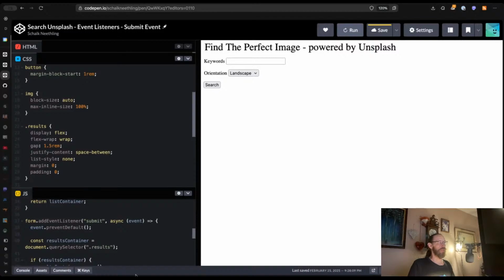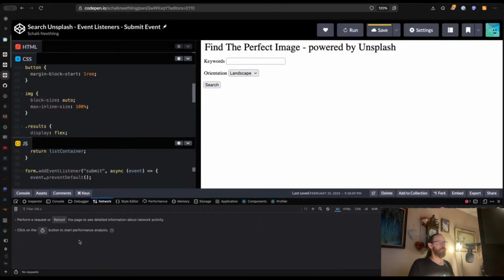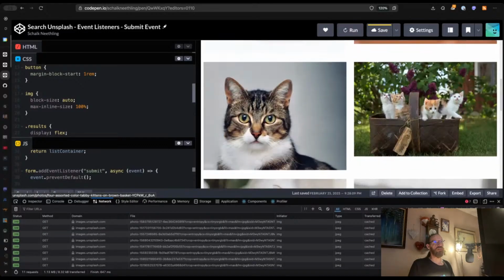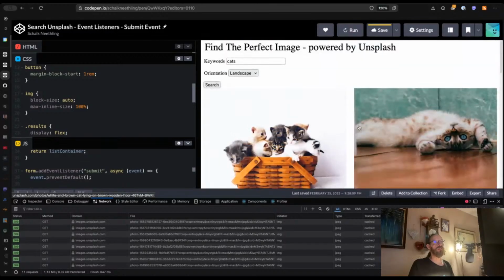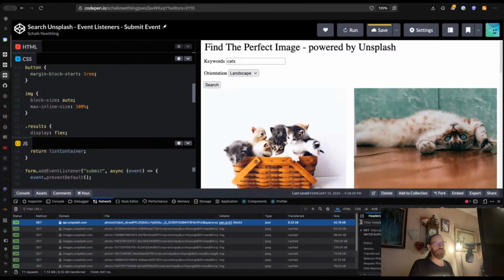And so now let's open our network panel over here. Let's type in cat. Let's do landscape and let's hit search. So there are our little kitties, and as you can see, it's using Flexbox, so it's nicely laid out. But the other interesting thing is that you can see the request that went in and then the response that came back.